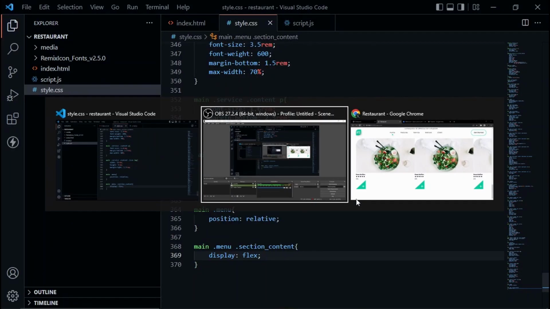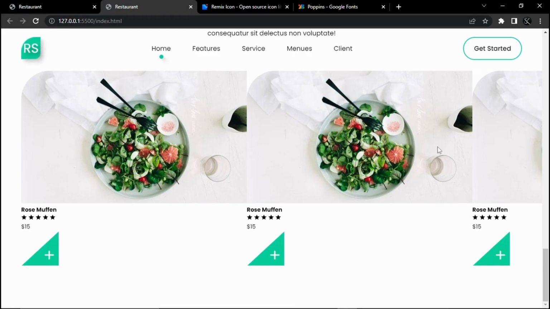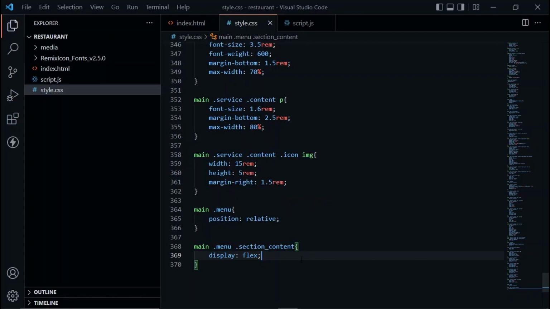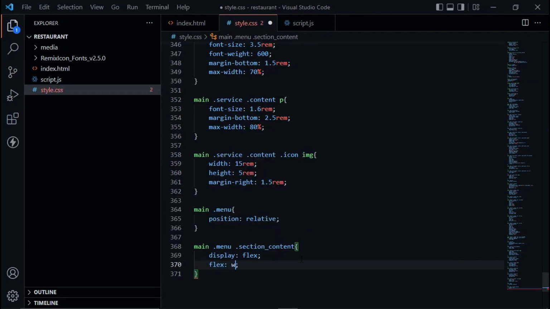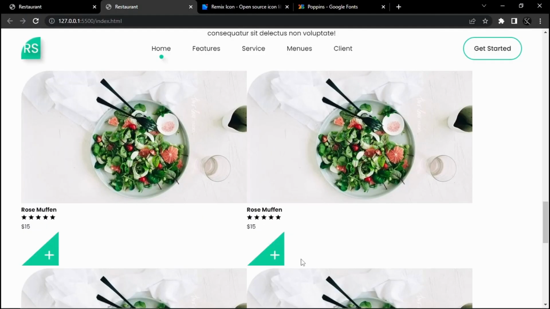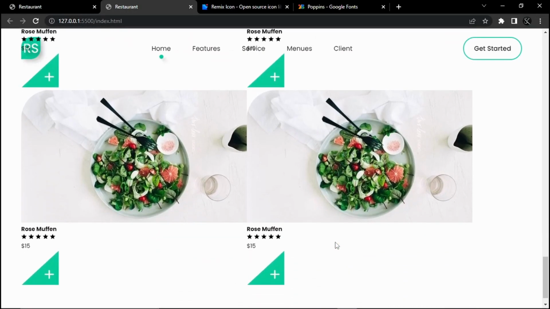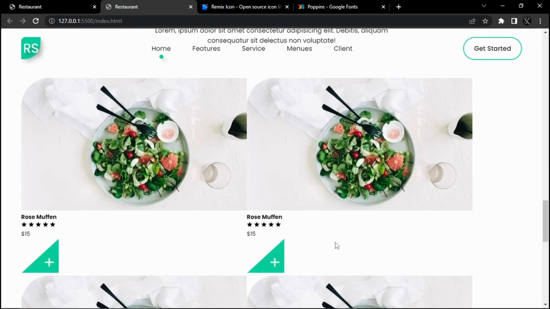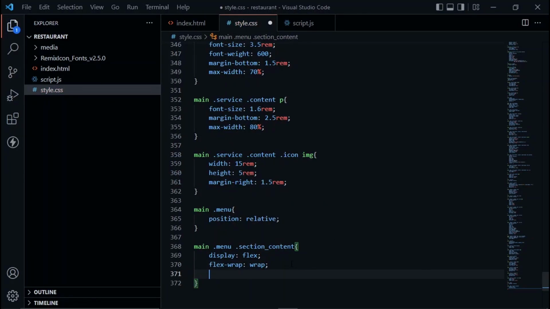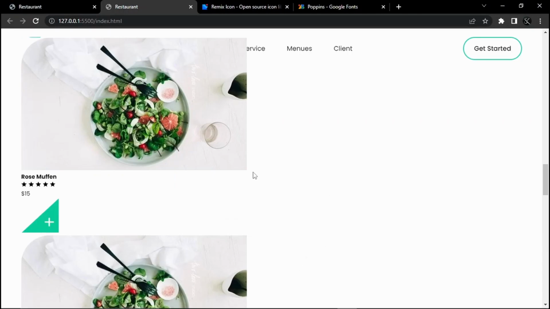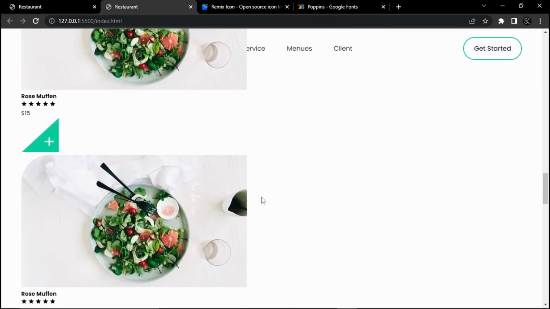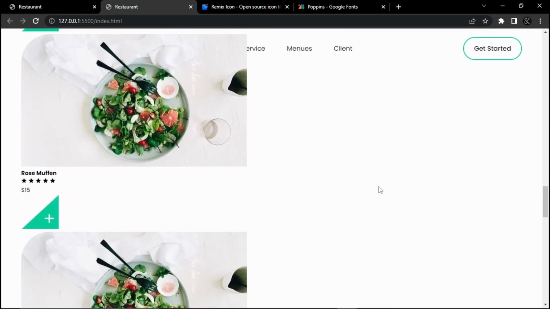After this, you can see how our cards look, and here you can see that these cards overflow from this content. So we will use the flex-wrap property, and after that you can see that this card comes to the bottom. So now we will set the maximum width of this section content to 85 rem, and here you can see how it looks, because we have changed the maximum width of this content.